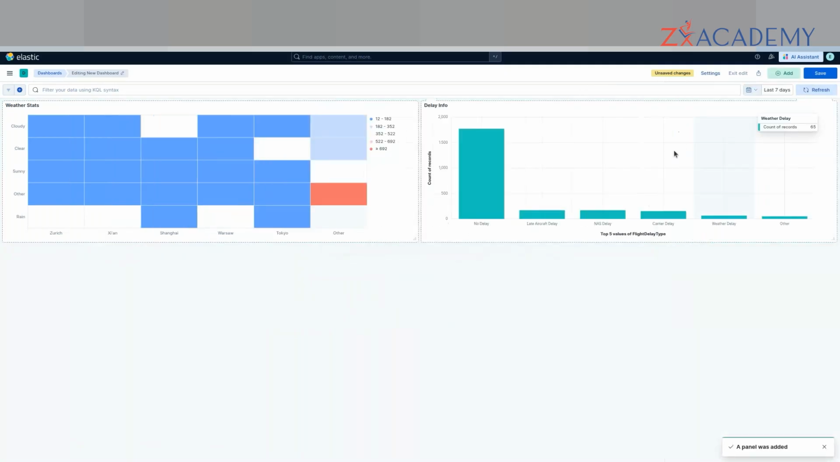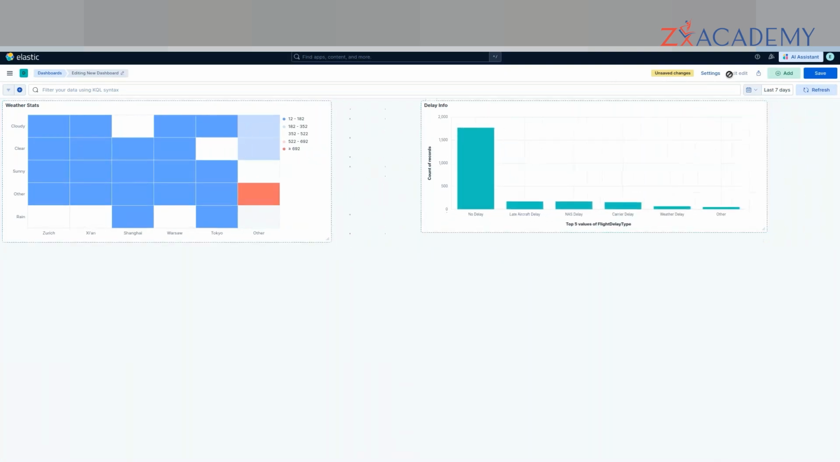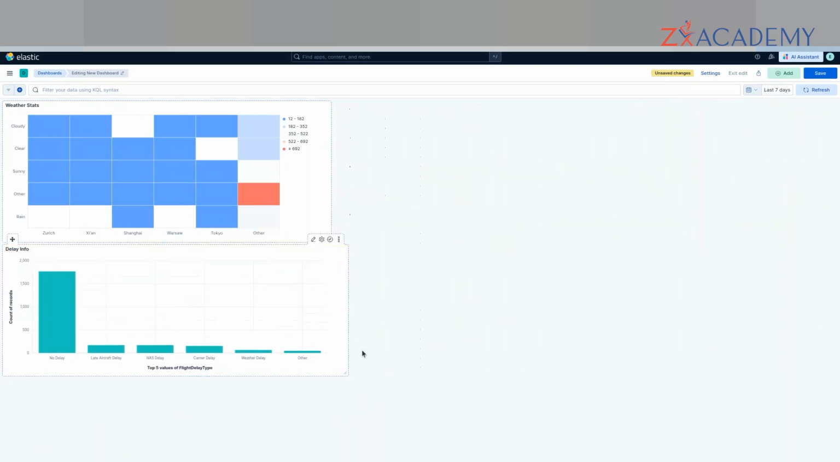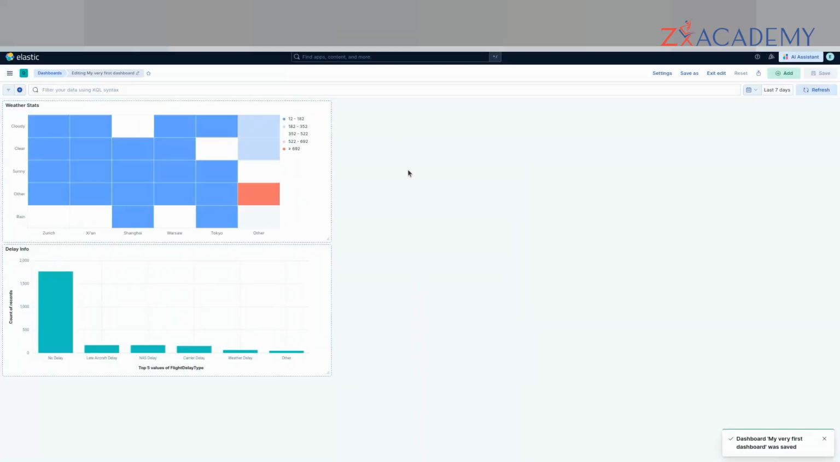So I'm able to import the visualizations I've created earlier, and I'm able to see this information over here. I can start to visualize it. I'll be able to drag and drop, move the location, shrink it or increase it. It's totally up to my control to decide what to do and what not to do. So I can save this dashboard and name it my very first dashboard.